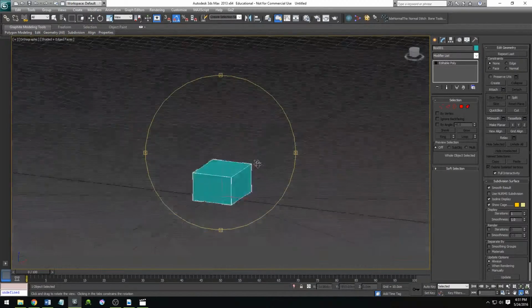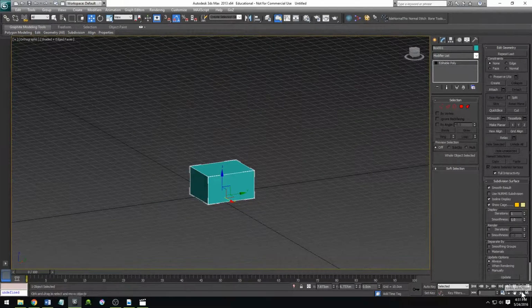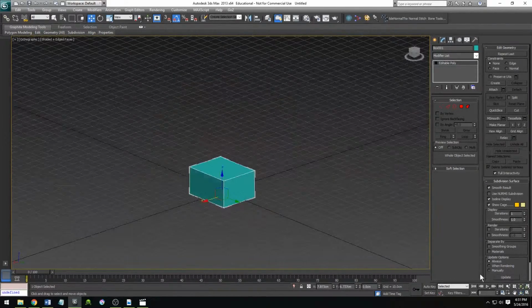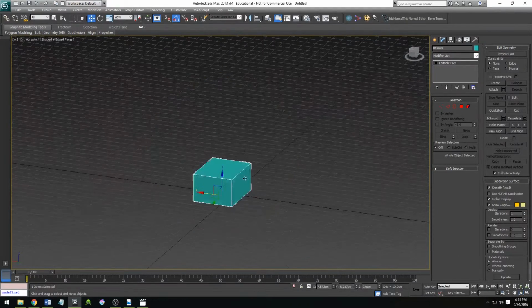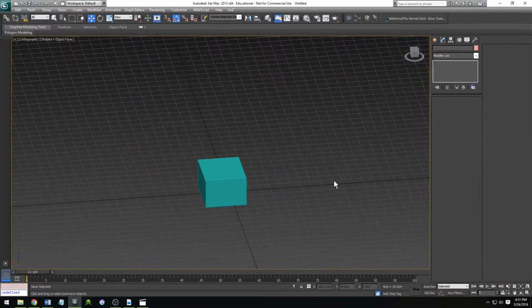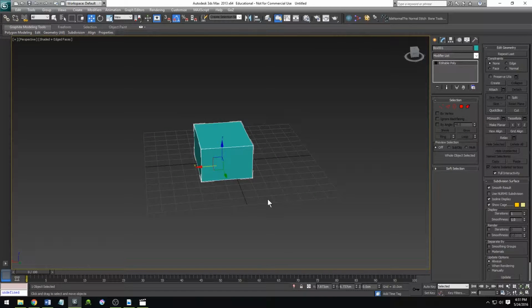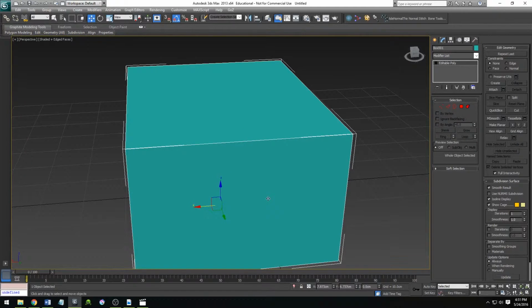And Control R does the orbit. You can find that right here at the bottom. It's called orbit subobject. Control R. Use it. It's cool. Okay, so we got all those tools taken care of. We got our viewport set up. We're in a good spot. Oh, Z also zooms in.